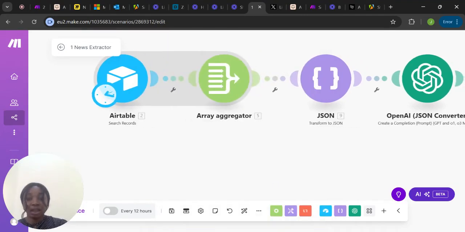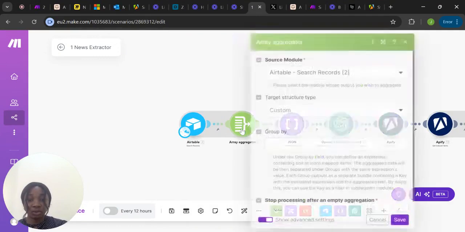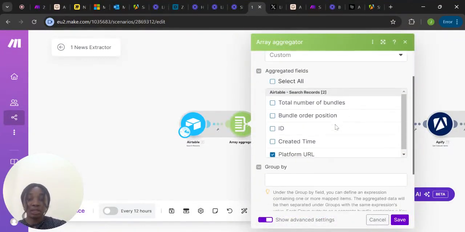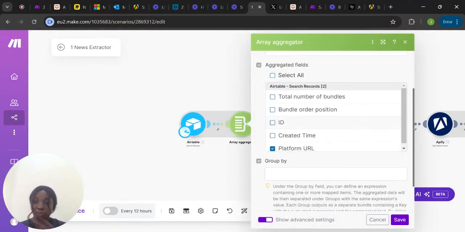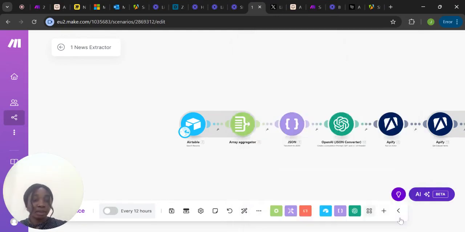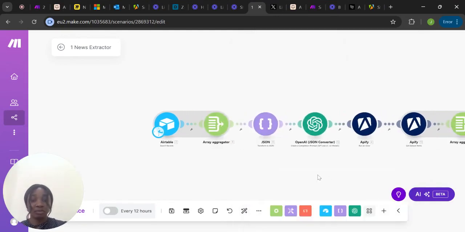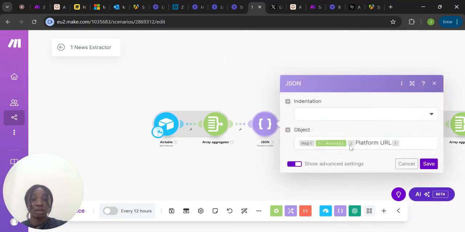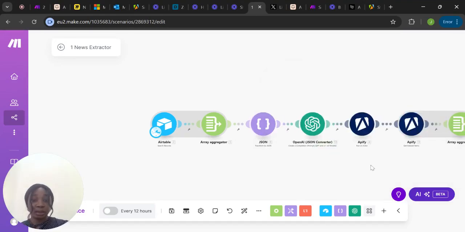Then you have the array aggregator. The array aggregator basically puts everything together, all those URLs. Then you have transform to JSON. We want to transform this array that's gotten from Airtable into a JSON string. So that's what it did here.